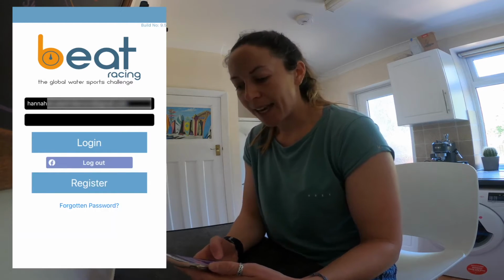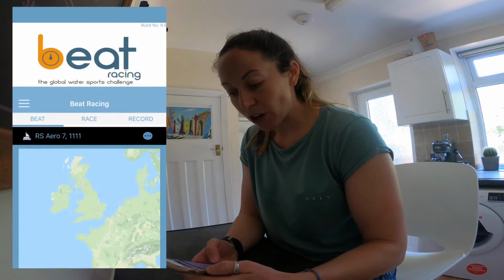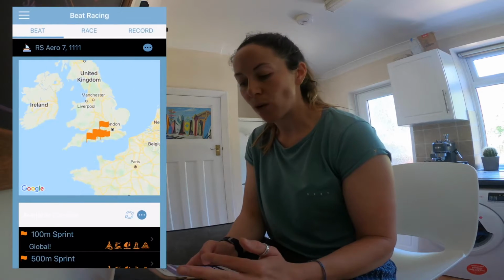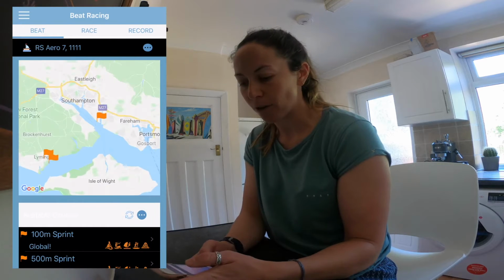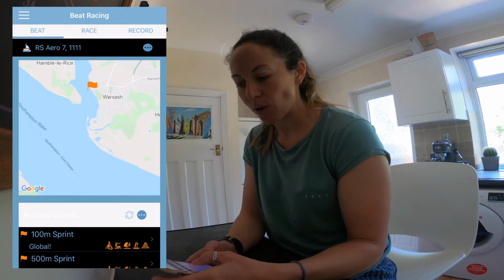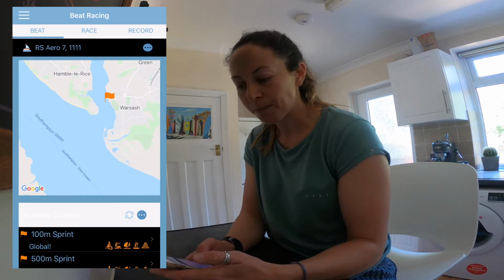So you just download the app from the App Store, create a login, and once you've done that, you need to go and select what boat you're going to be using. So today I'm going to be sailing the RS Aero. Once I've done that, I can then have a look and see if anyone else has created any courses in the area that I'm going to be sailing from. So I can see that there's one here already, so I can have a go at that course.